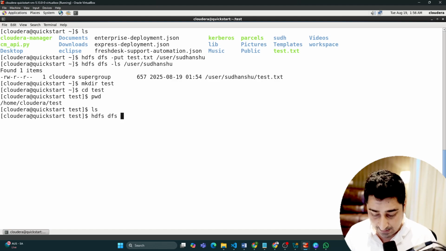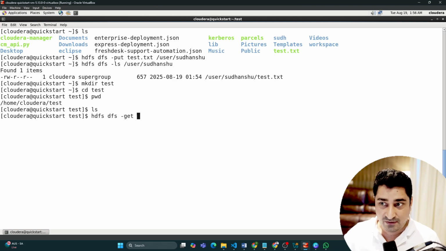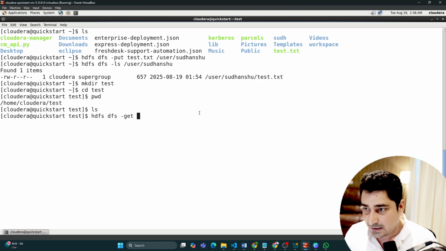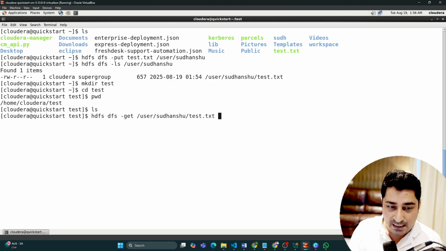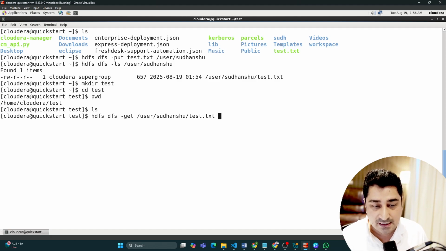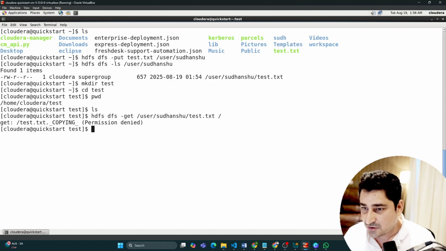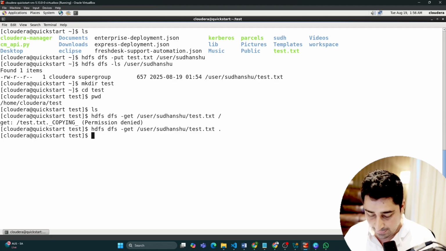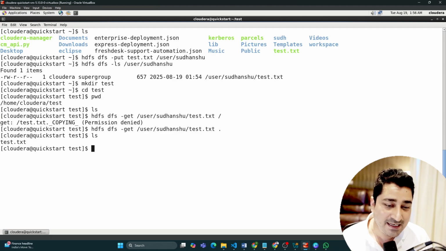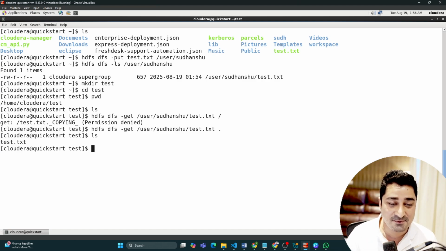hdfs dfs -get. Put is to place a file, get is to download or get the file. So get this particular file: /user/sudhanshu/test.txt. I would like to get this particular file in my local. If I just give a slash, it says permission denied. Okay, so let me just give a dot over here and then do ls, and now this file is available to me. As simple as that.